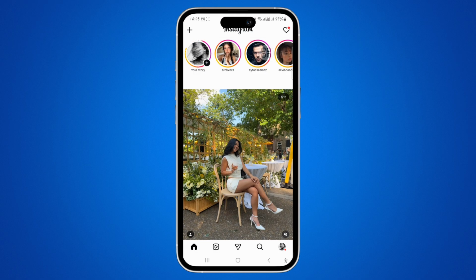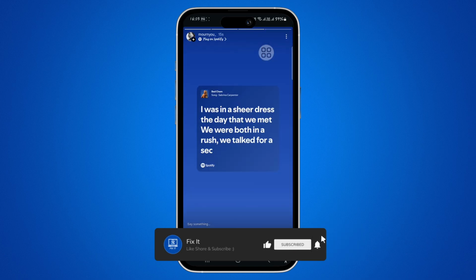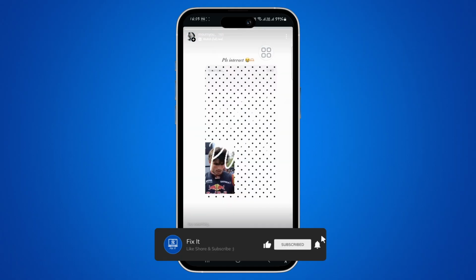Wait for a few minutes or a second for it to be fully posted on your story. And if you go ahead and open your story, the viewers will see the song and hear the music when they watch it. So that's it.